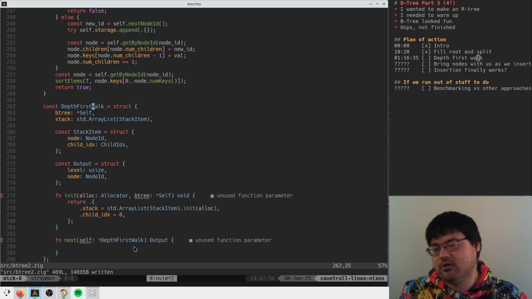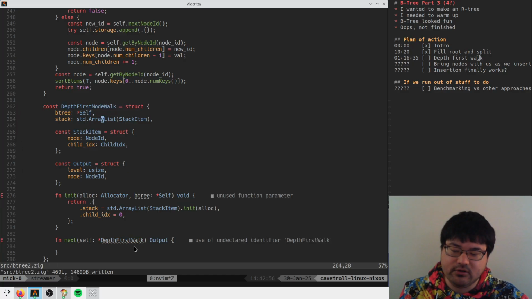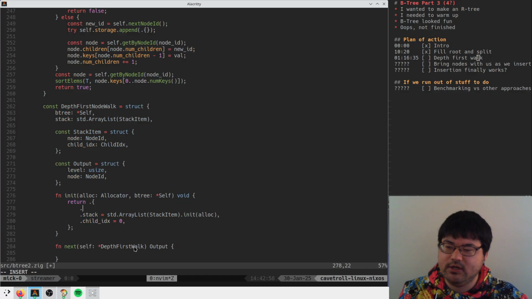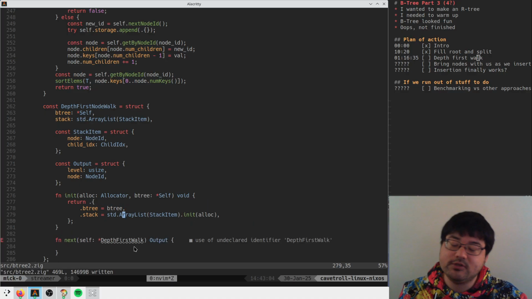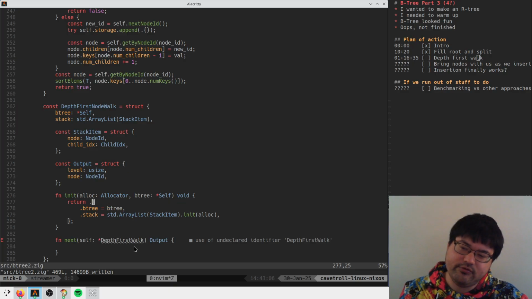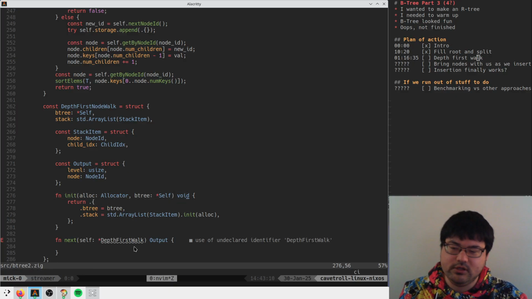Depth first. I think we want to call this node walk. That makes it a little clearer. And the B... oh, oops. No, sorry, B tree here. I guess we do want to inject the first element here, though, probably, huh? Yeah, I think we do.